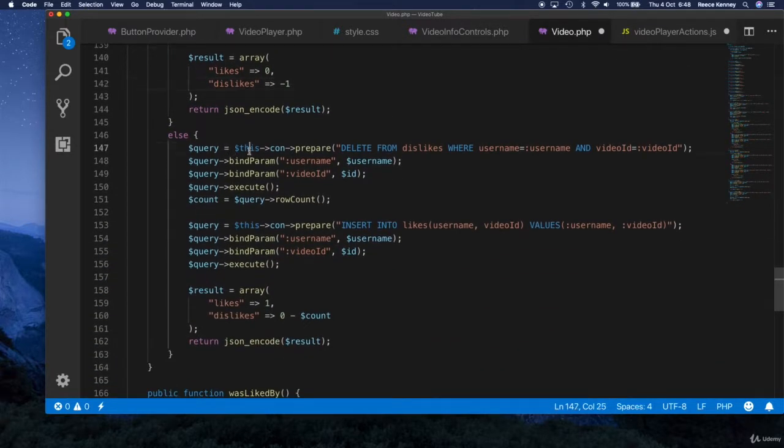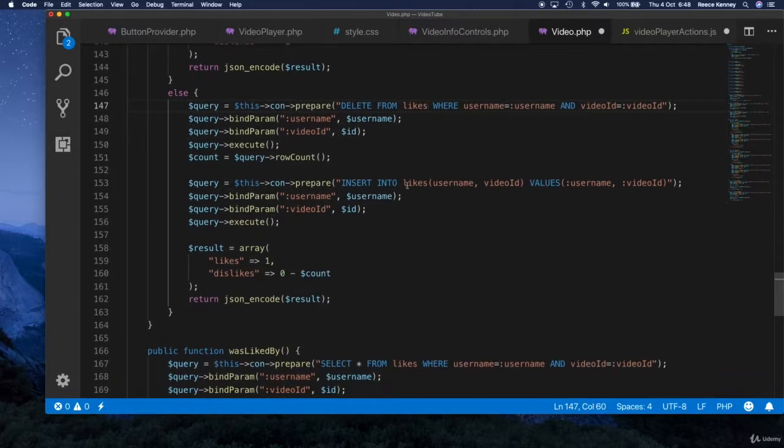Now, this part here will not be delete from dislikes, it's going to be delete from likes. And then the rest of that part can stay the same. Scroll down to this one here, and this won't be inserted into likes, it's going to be inserted into dislikes, like that. And then the last thing to do is change this JSON that we're returning.